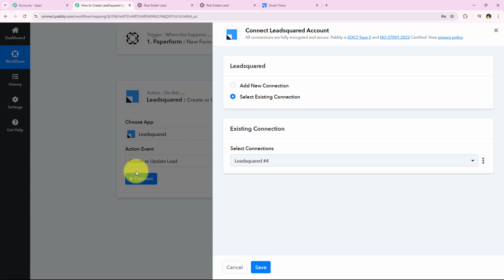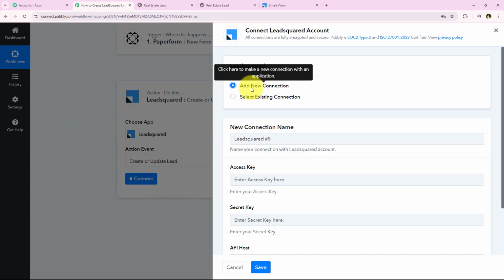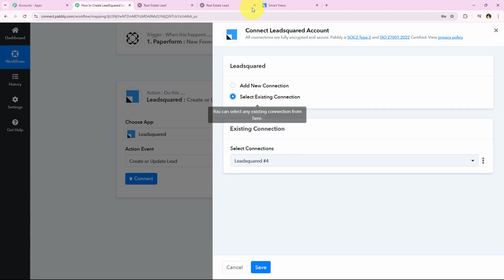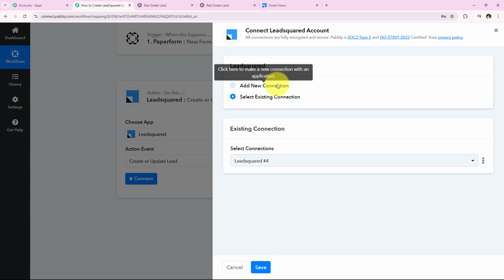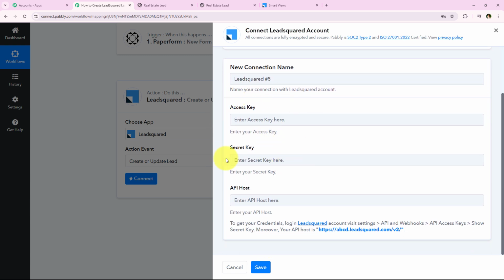And as soon as we click on connect, it is asking me to add a new connection or select an existing connection. So if you have already connected your LeadSquared account with your Pabbly Connect's workflow, you can click on select existing connection and then save. But if you haven't, you have to follow me, click on add a new connection, and now it is asking for the access key, secret key and the API host.